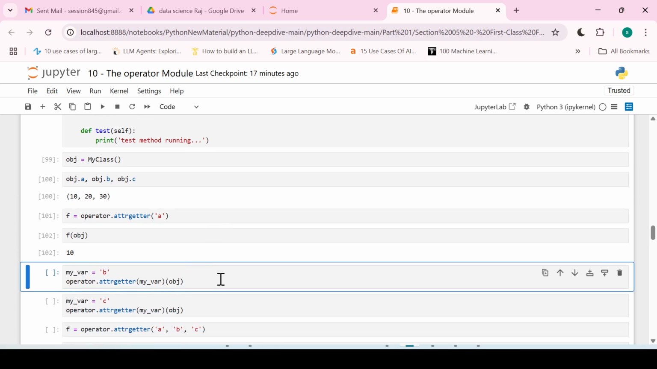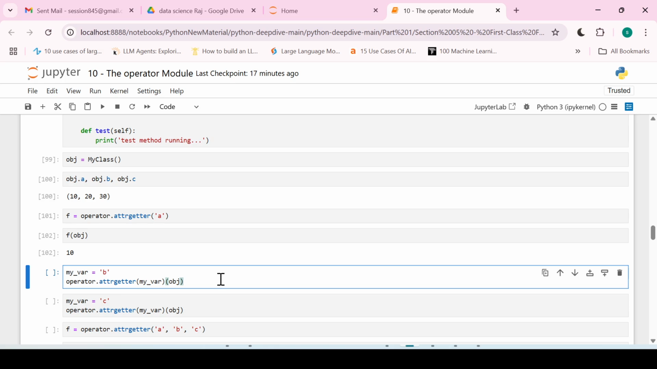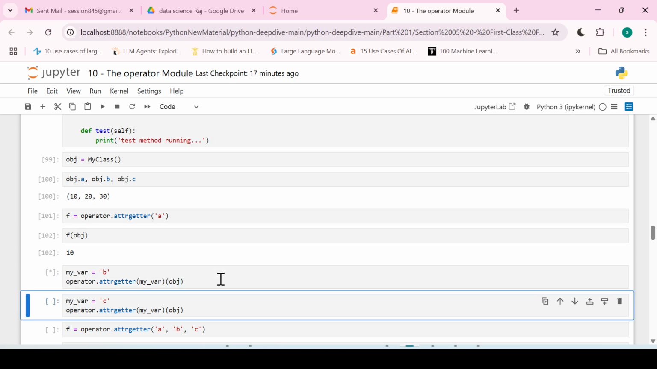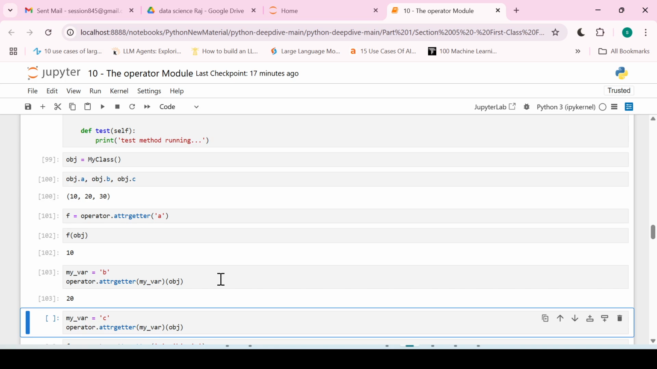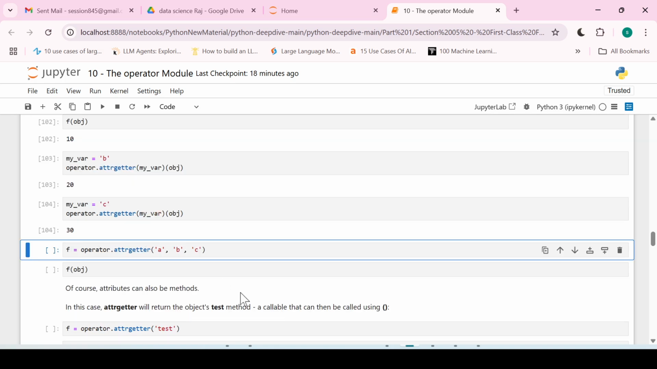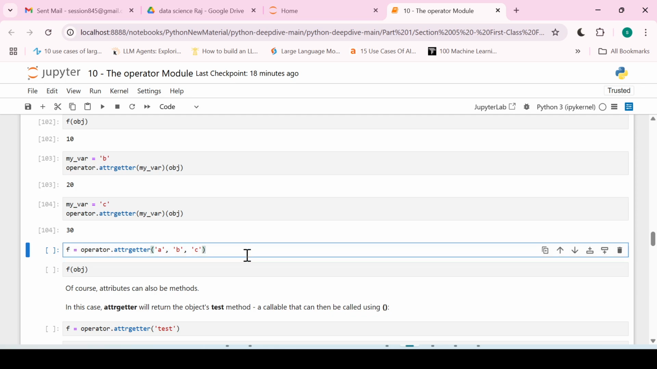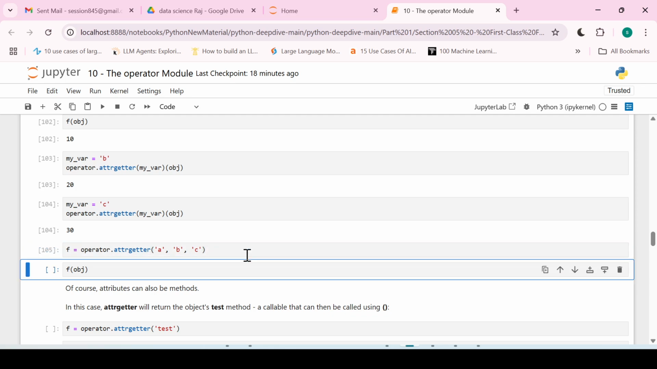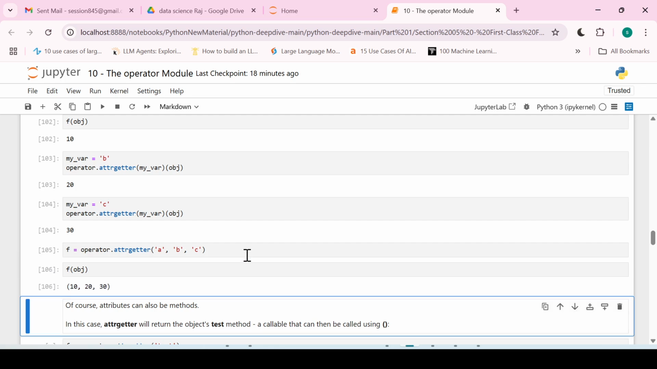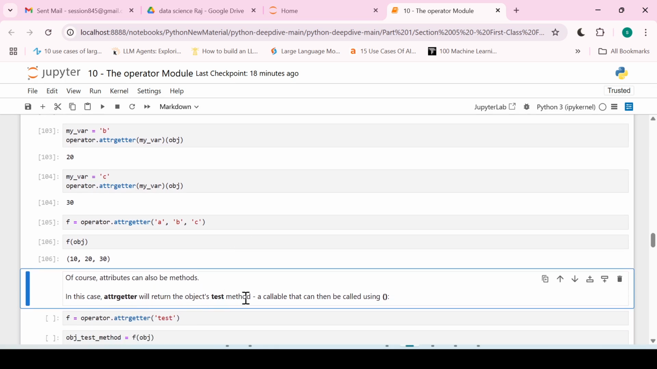Now again, here we are also passing other attribute names with variables, right? We are getting the variable value which is 20. Here we are getting the variable value which is 30. We can also pass multiple attributes. Here we have passed a, b and c, and then we are getting all three attribute values, right?